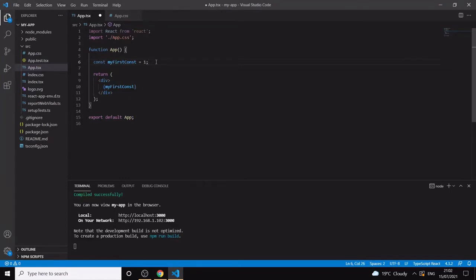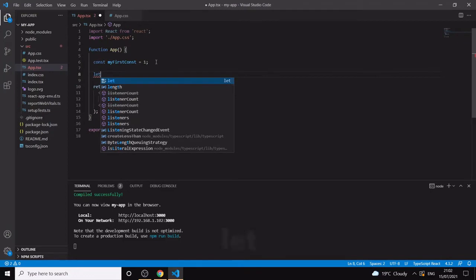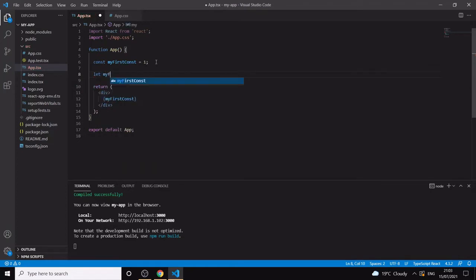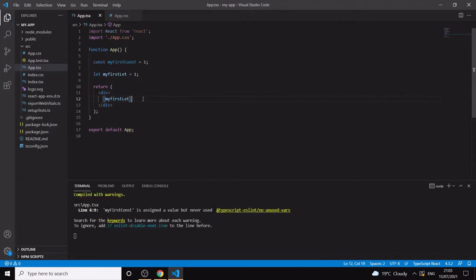Our next variable declaration is called a let. Let is similar to const in that it holds a value, but the difference here is that let can be changed, whereas const can't. So if we give this let a name of my first let, and we'll make that equal 1. If we change the contents here to my first let instead of my first const, we should see 1.